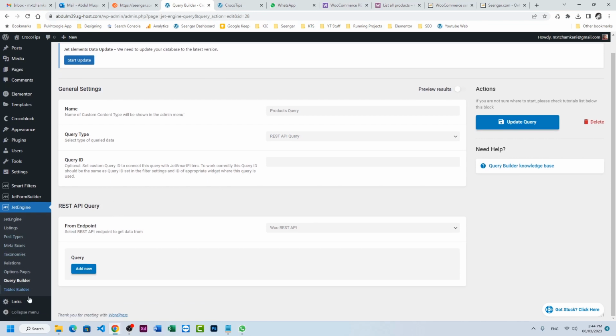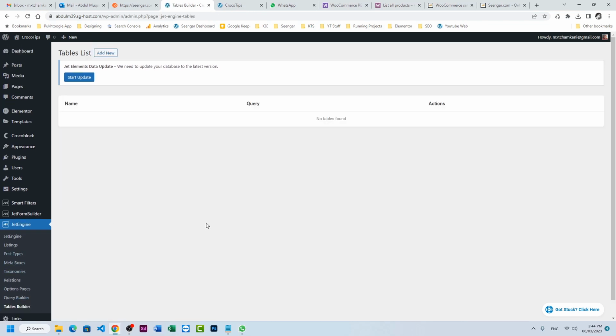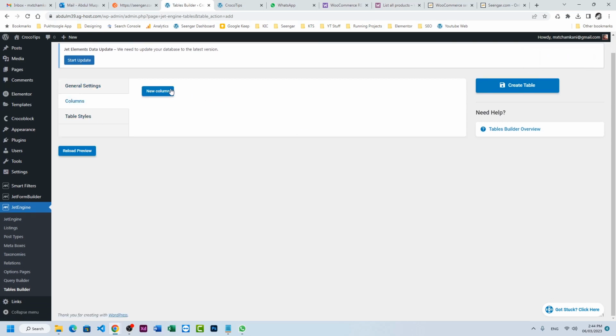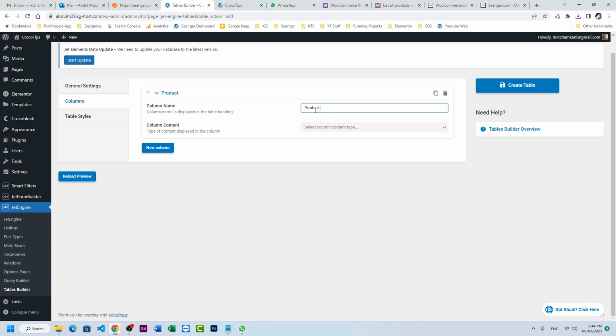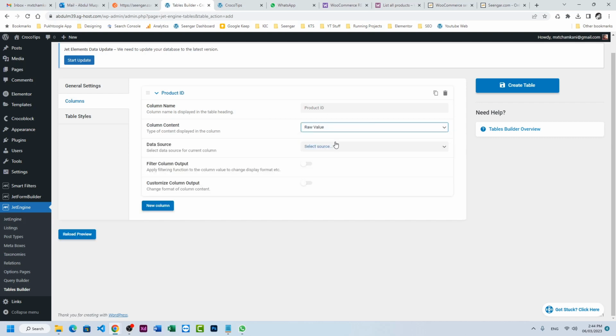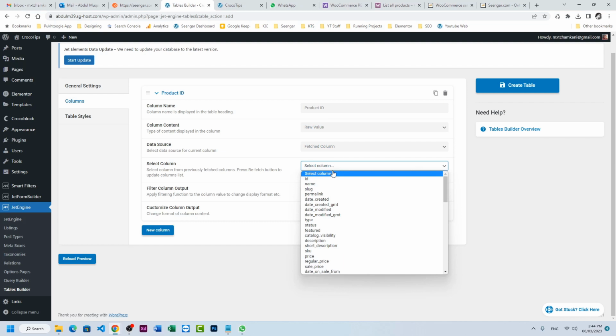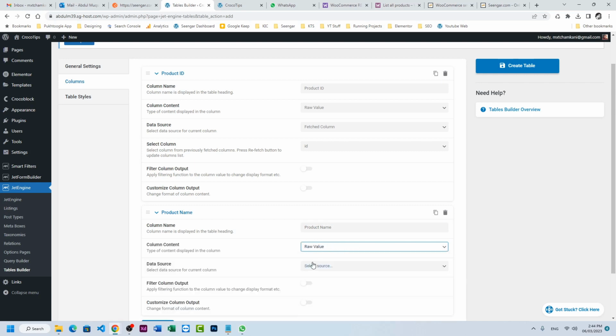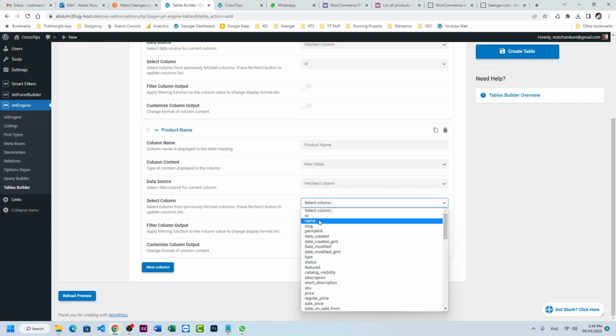The next step is to display the records or products in a table. Add new product table. I will choose product query and let's fetch the data. So we have fetched the data. Column number one is product ID. We need to fetch from raw value, fetch column, and ID. New column, product name, raw value, fetch column, and we will choose name.